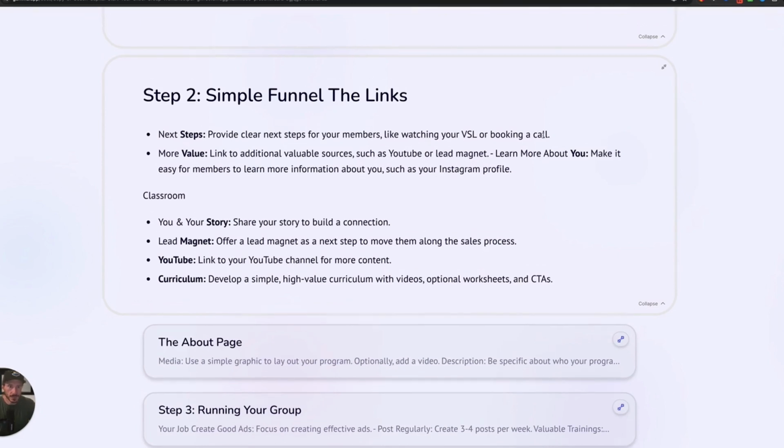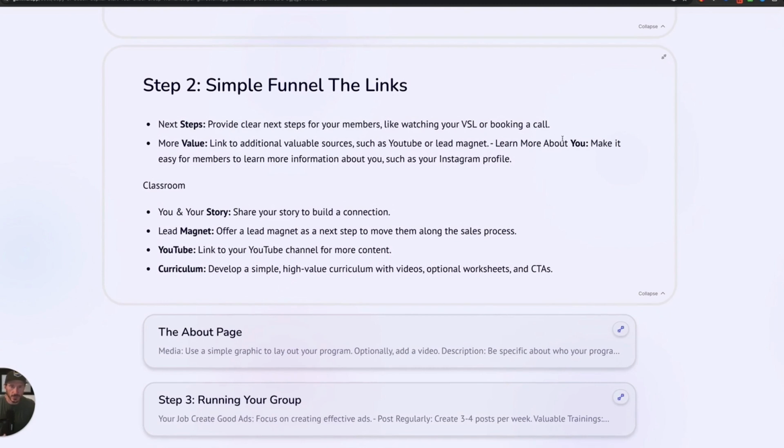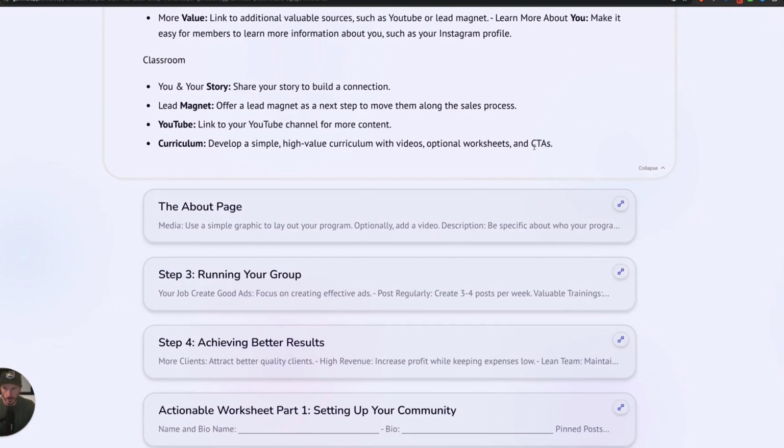And having a VSL on your, if you guys go to my Skool community, it's on my about page, is really, really important to get somebody to really not only know more about you, but if they're potentially interested in becoming a high ticket client, having that VSL is important. And in addition to having valuable resources such as like this YouTube lead magnets, you want to kind of give information about you to make it more easy for people to understand who you are and what you do.